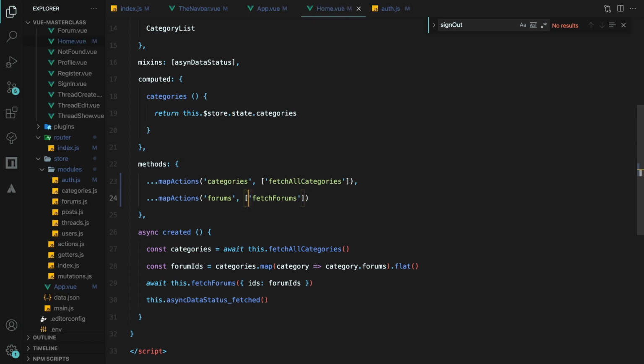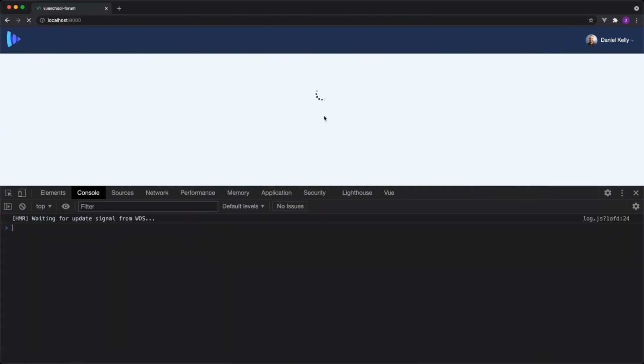We also access the categories from the state in a computed property of this component. After modularizing the store, state.categories contains the whole state of the categories module. So, to get the actual categories, we have to reference the items property. Let's check back in the browser.